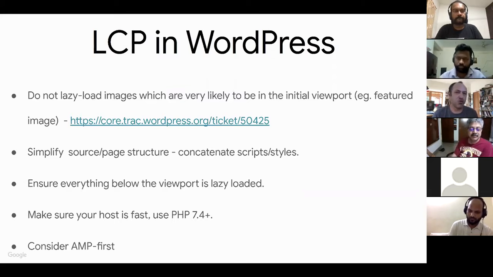We did consider in core not adding the lazy tag there, but we're not sure which images are up there, and also we're hoping browsers will fix this.